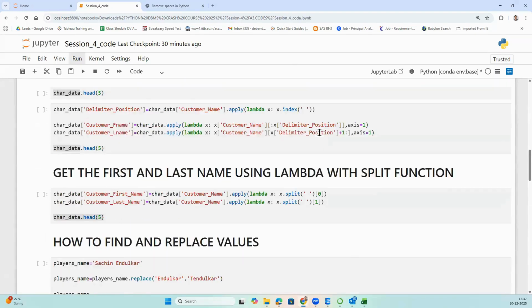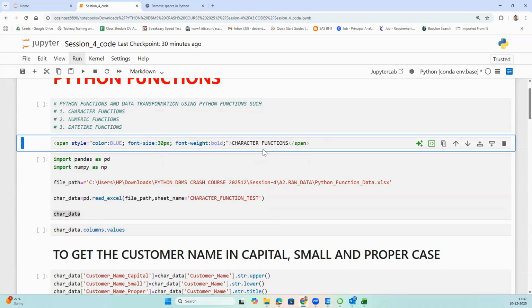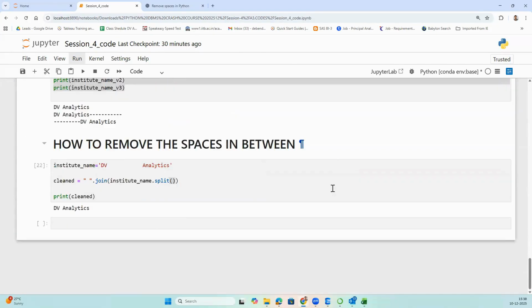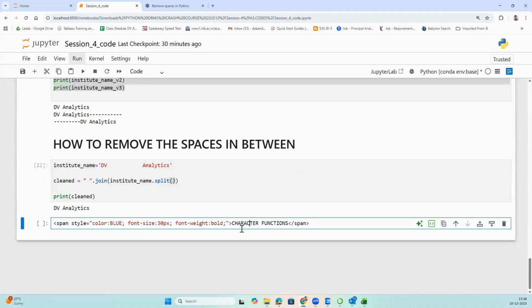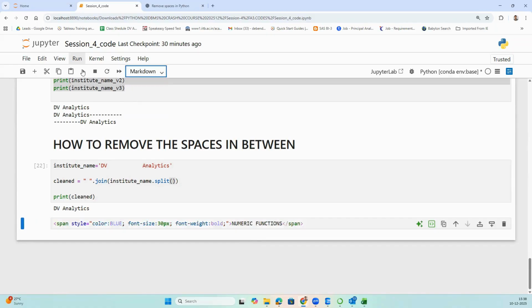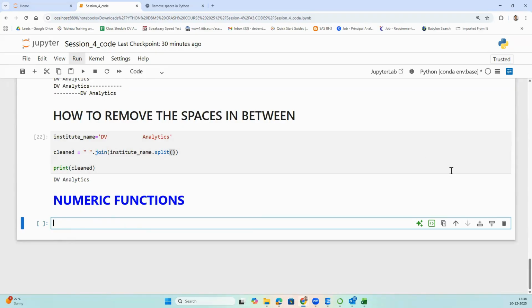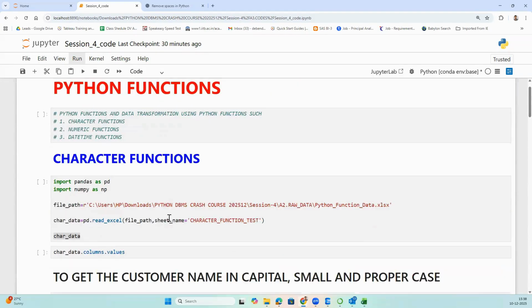Now guys, we are going to talk about numeric functions. I'm doing the functions which are important to you, not every function. For these numeric functions, what we have to do now is go for importing data.